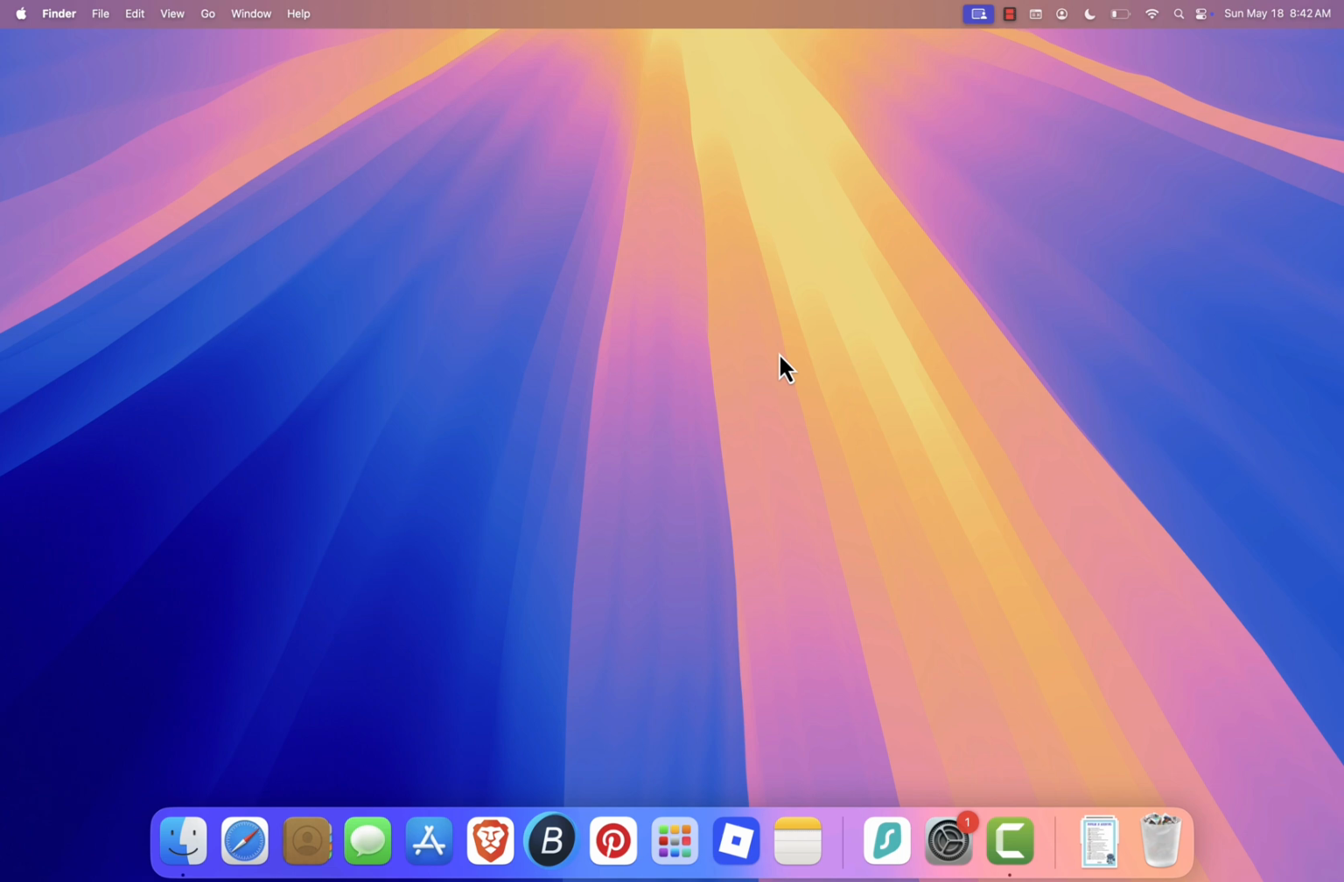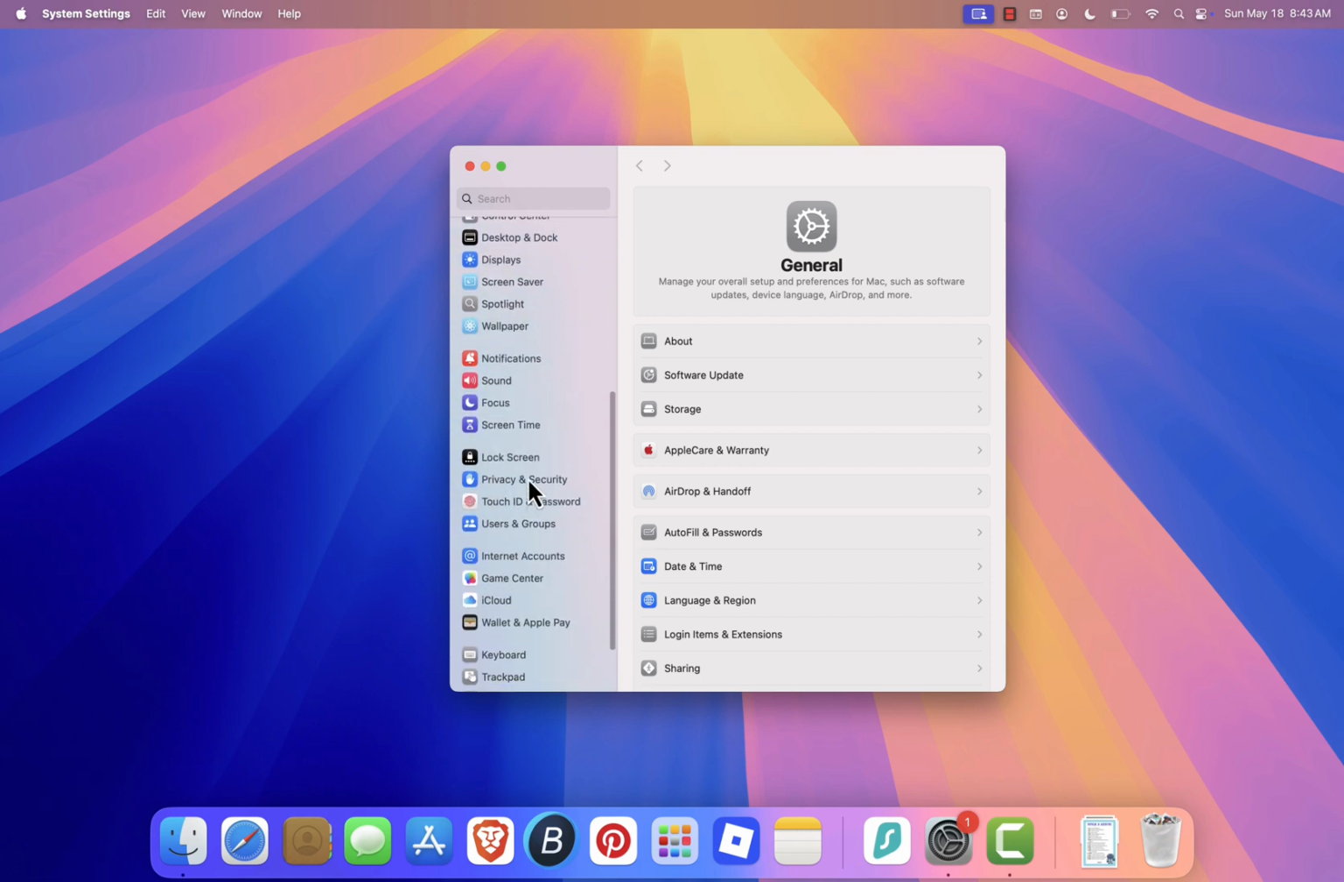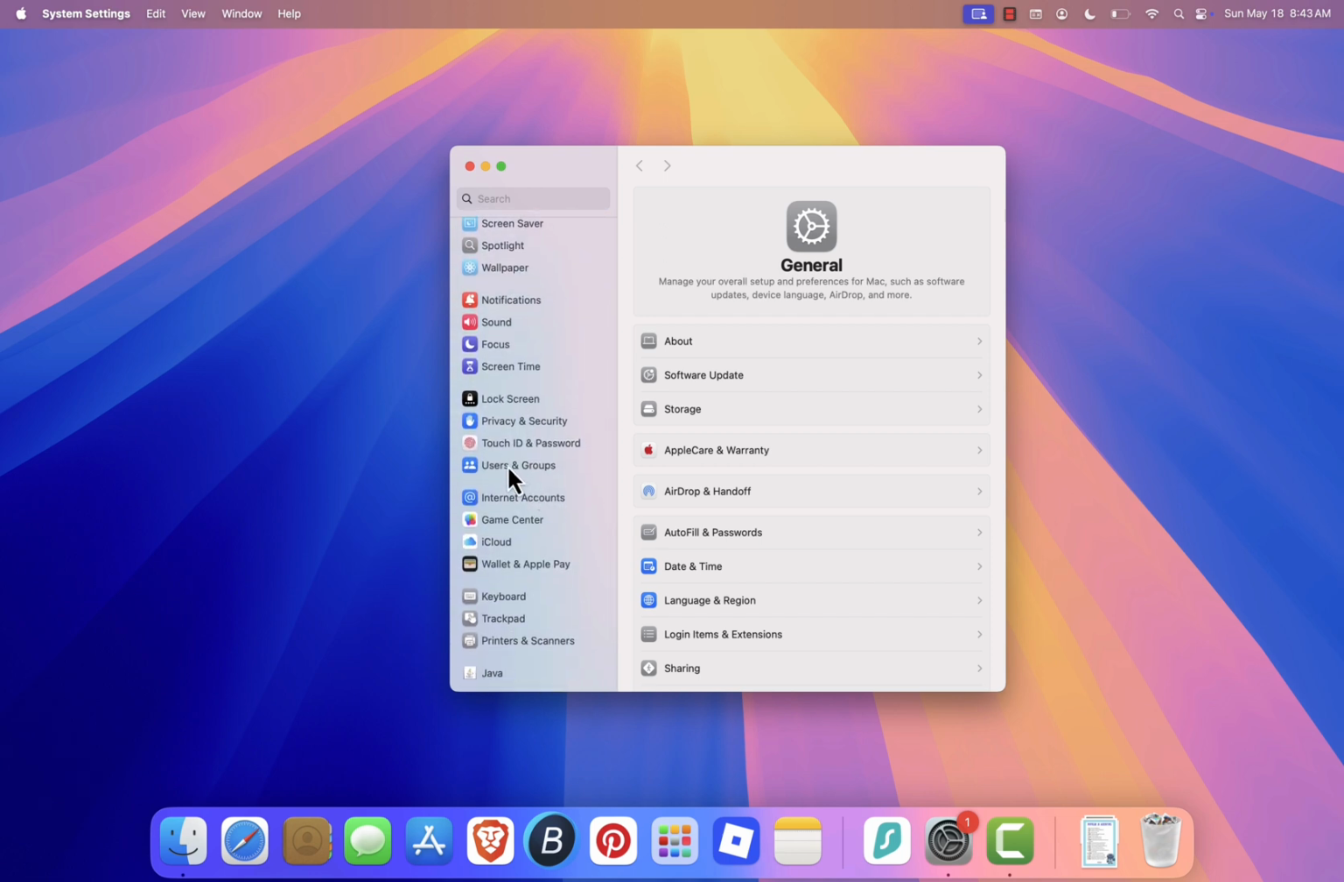Let's dive right in. Start by opening System Settings. You can either click the System Settings icon in your dock or click the Apple logo in the top left corner of your screen and select System Settings from the menu. Once you're in System Settings, scroll down the left side menu and select Users and Groups.